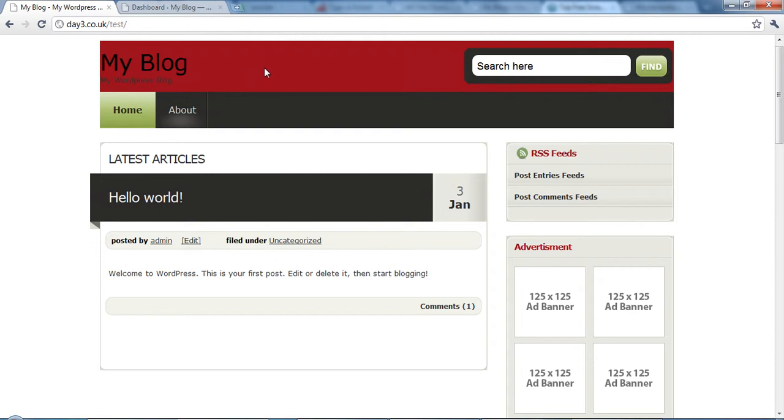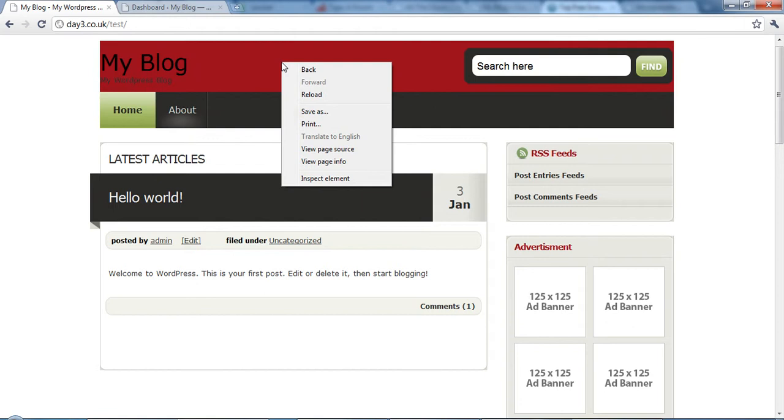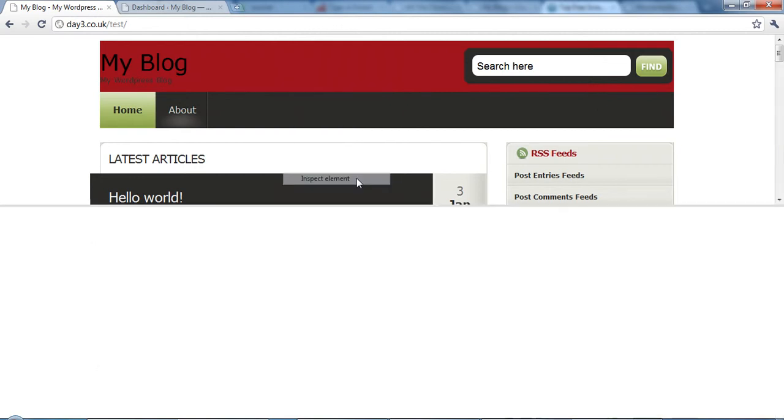Now, let's start with the red header. Let's say our idea is that we want to change the header to blue. We don't want it red anymore, we want it blue. So all we do is we browse to our blog and we right click on the area that we want to change, and then down at the bottom of the little menu that comes up, we select Inspect Element.